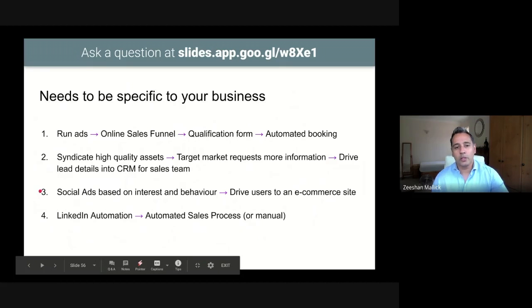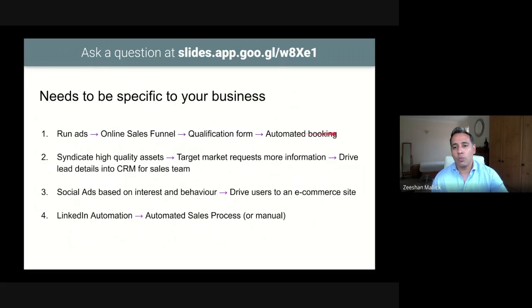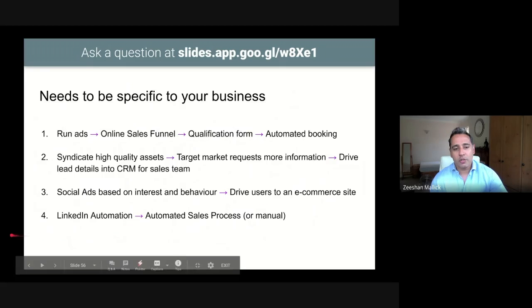Here's really four quick examples. You run ads, you drop them to a sales funnel, which is a qualification form, and you get an automated booking. That's if you're a B2B business. Social ads based on interest and behavior, and then you drive users to an e-commerce site. You might be selling something in a B2C environment. That works perfectly. LinkedIn automation drives them to an automated sales process. Or that might actually be a manual process. It doesn't matter. The point is, some element in this section needs to be automated to make your life easier so you can focus on building your business.